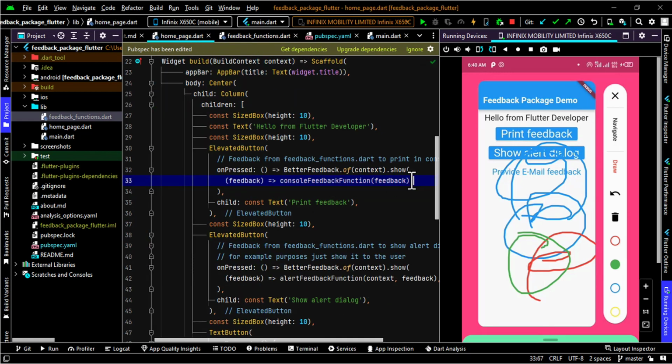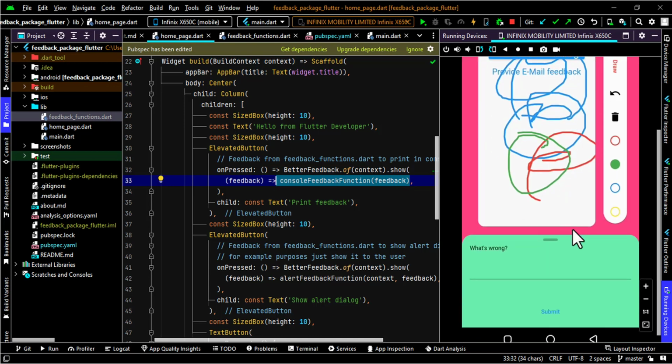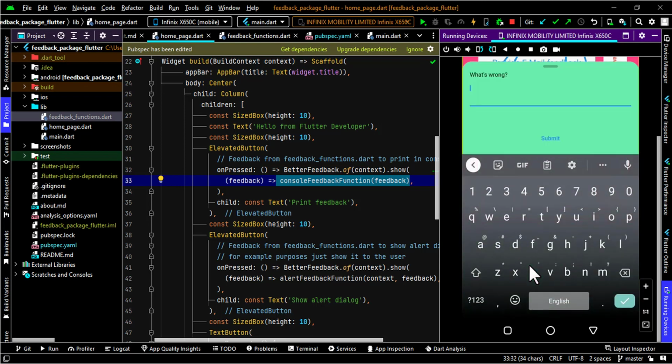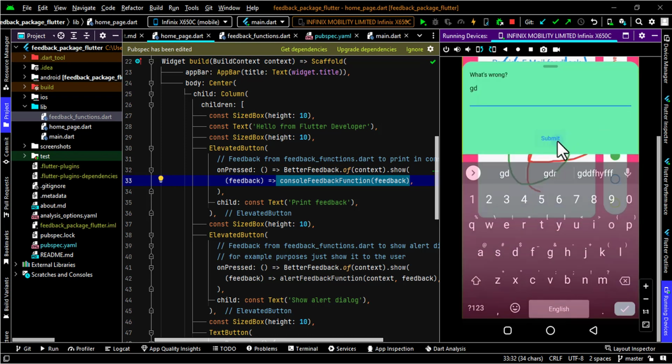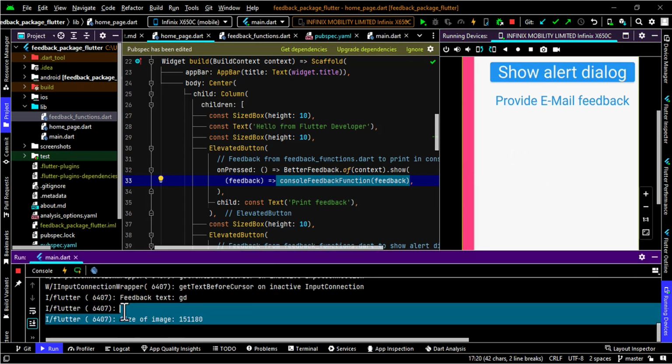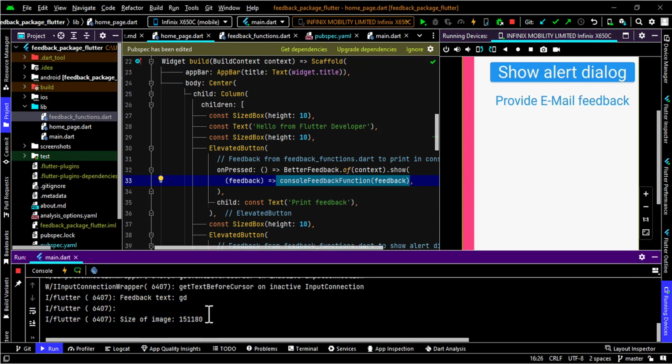So this is to show the feedback in the console. As I have clicked on the first button, if I write something and then submit it, it will show the output in the console. Here you can see the size of the image, this is the extra, and it cannot show the image in the console, and this is the text.